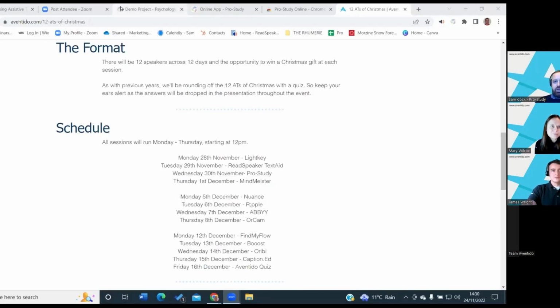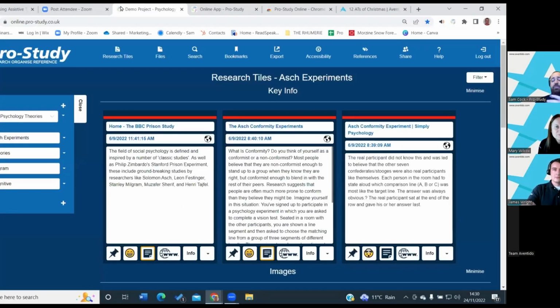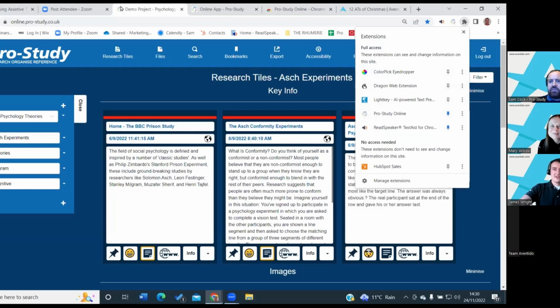Which is interesting. And as we said before, there are different levels in which people use extensions on a Chromebook or with a piece of assistive technology. As I can share, I can't believe it's managed to hide itself today. Where have you gone, Dragon? There you go. Let me just move things over.